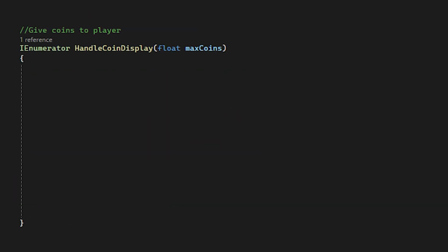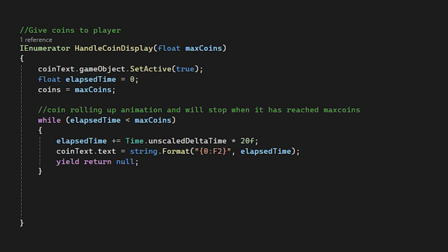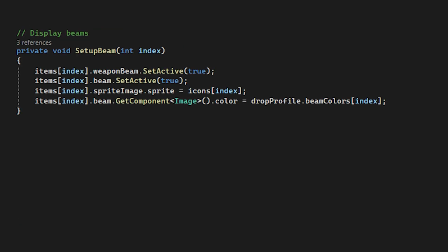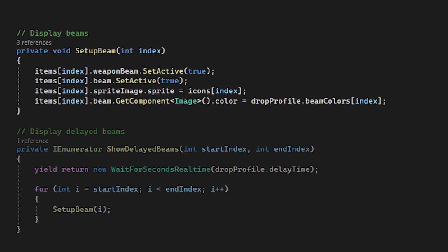Then, we will have another coroutine called handleCoinDisplay. This function will do the rolling animation for the coins until it hits its target. It will then activate the done button after the coin stops rolling. Next, we will create a function called setUpBeam, which will activate the corresponding beams and assign the reward sprite to the item display. We will then need a coroutine for the showDelayedBeam, where we set a delay before we start looping through and activating the beams using setUpBeam.